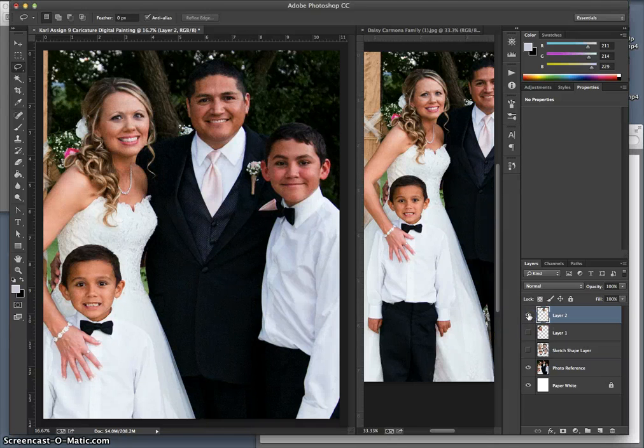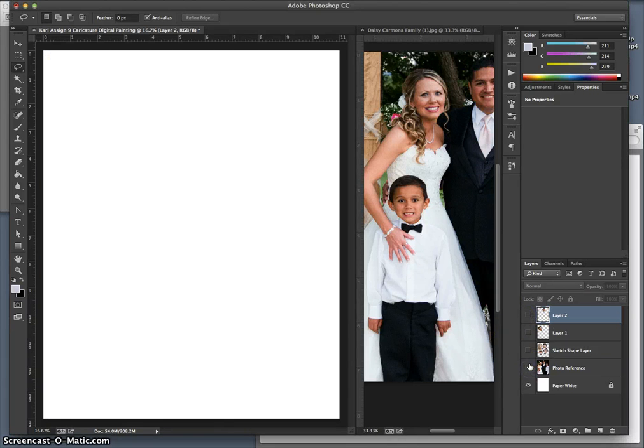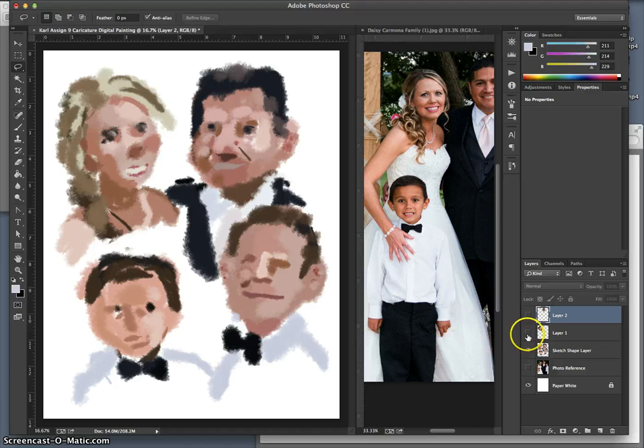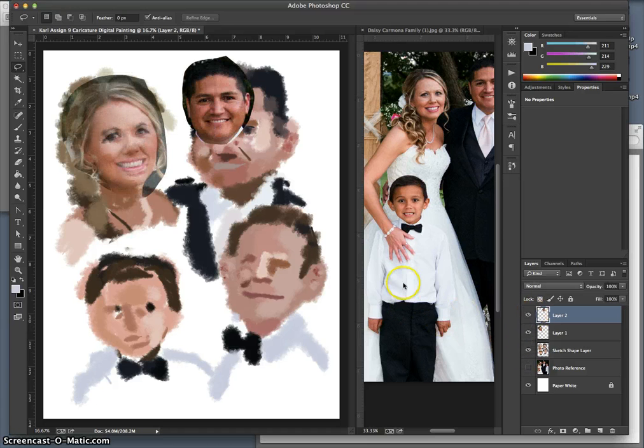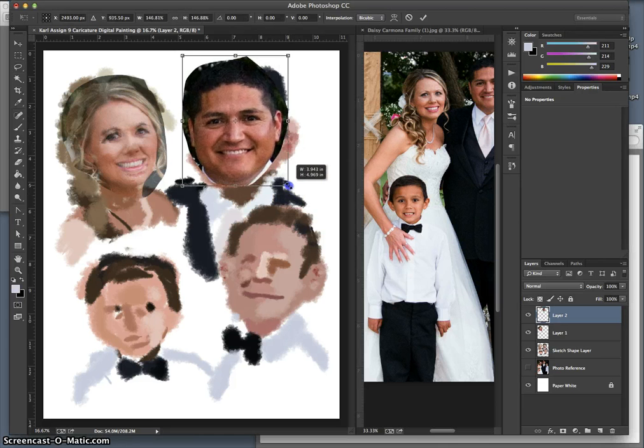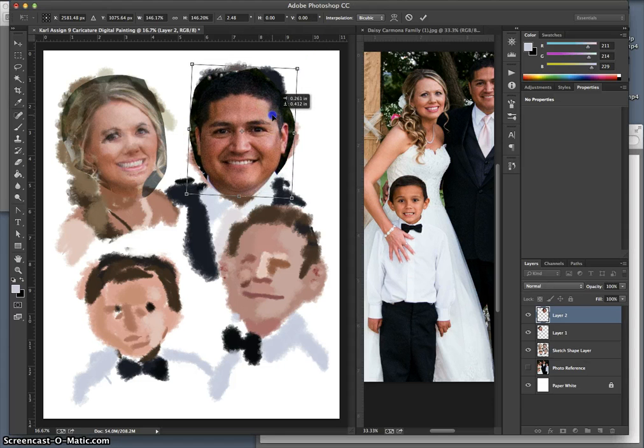All right, so I have my sketches, and now I'm putting the faces on top. Just kind of plotting them in to show my own arrangement of things.